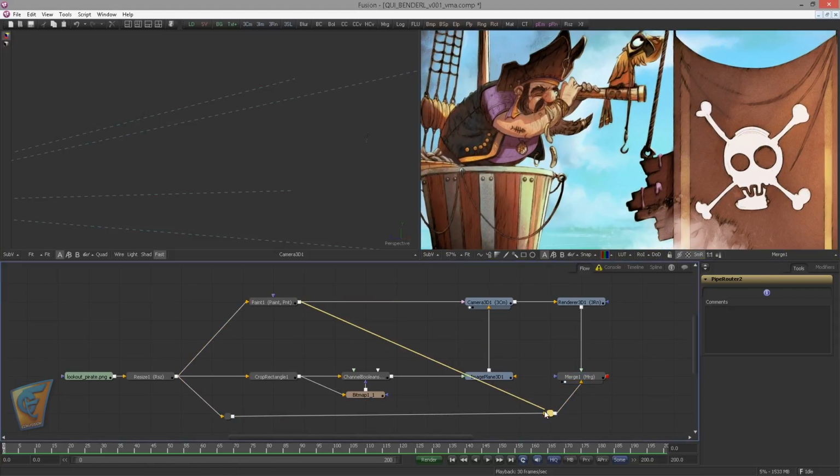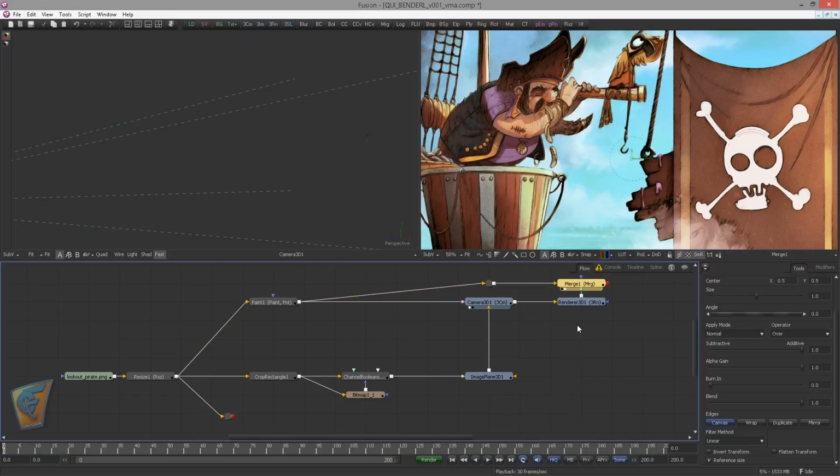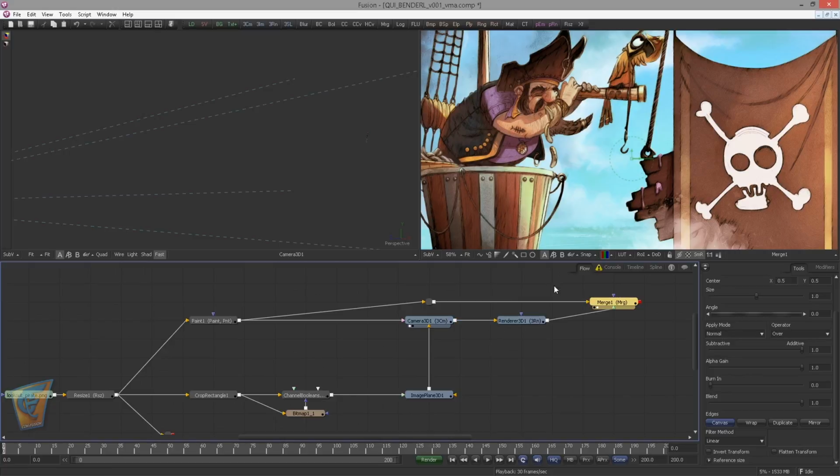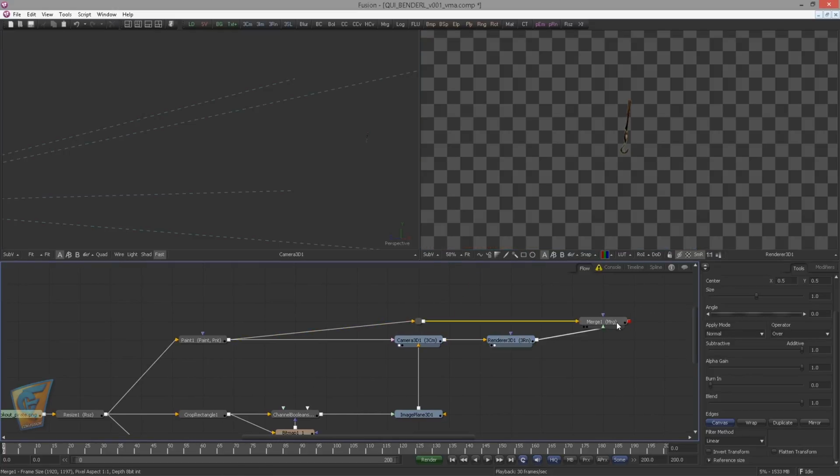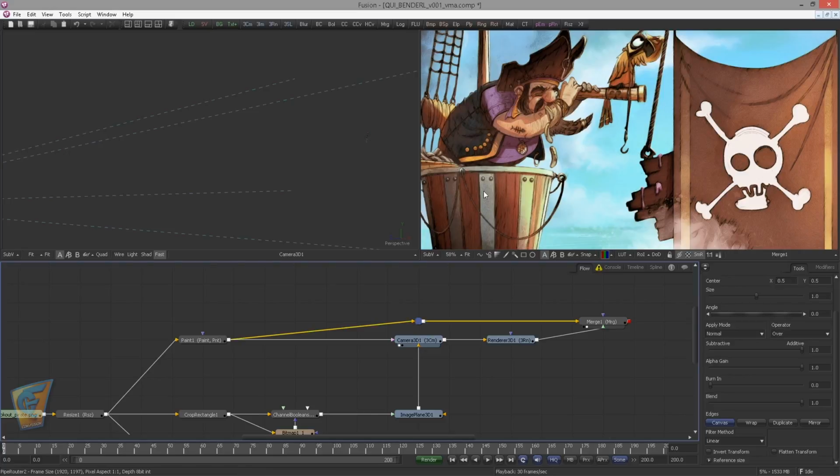Oh, actually, we need to go from this paint here. My bad. Now I just do it like this, quick and dirty. Okay, so we have the hook, the rope, and the backplate, and together it looks like this.